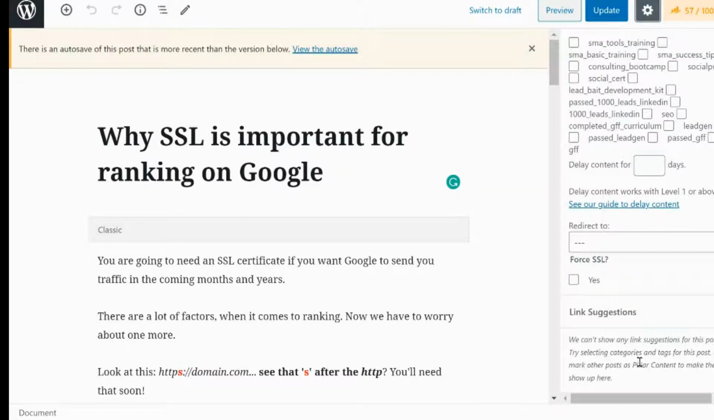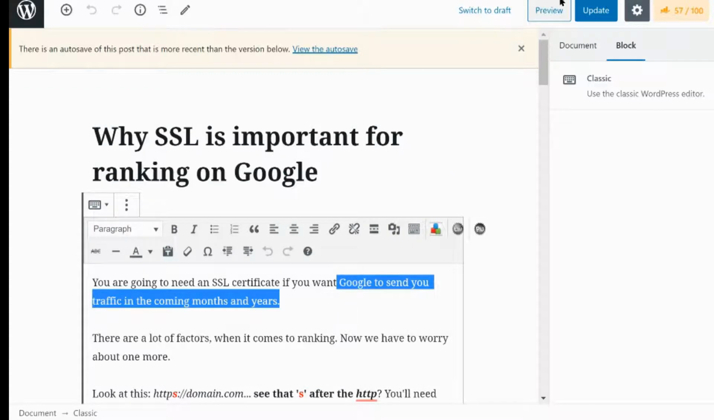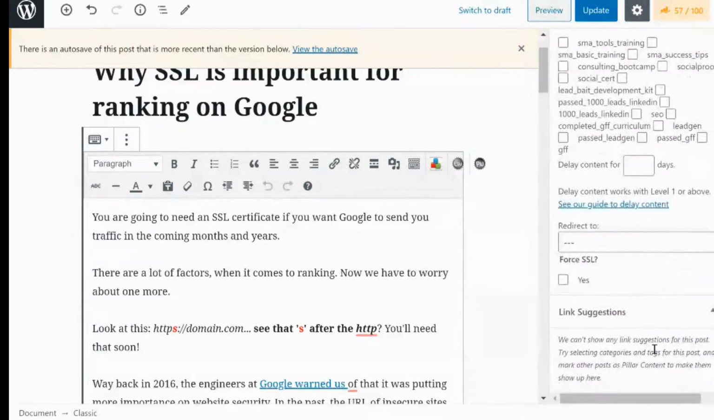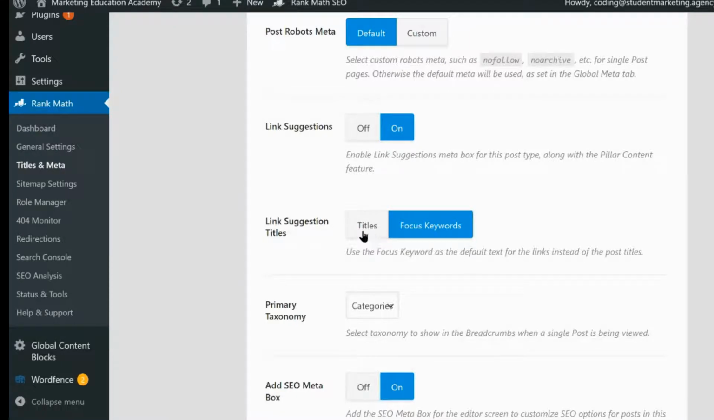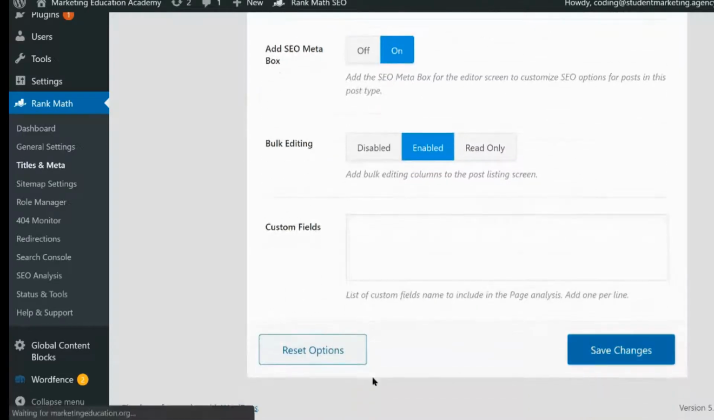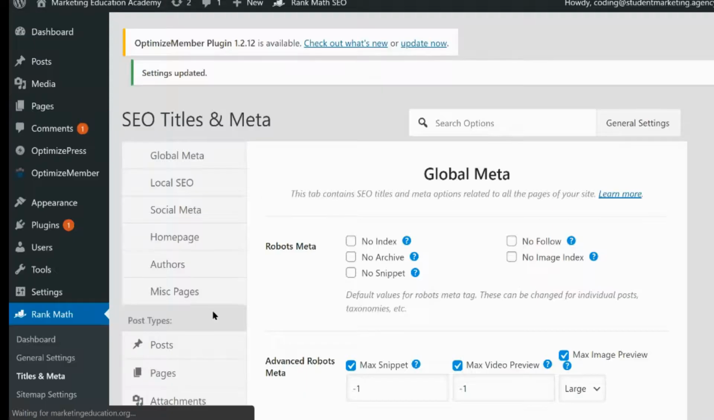So if this is a different article, and we're talking about SSL, or if we mention here "why SSL is important," it'll recommend, hey, we have an article on why SSL is important. Let's link that internal article to this existing article. So you want to either use the title or focus keyword to populate those suggestions for you. You want to enable that and utilize this focus keyword for those opportunities. Save changes.